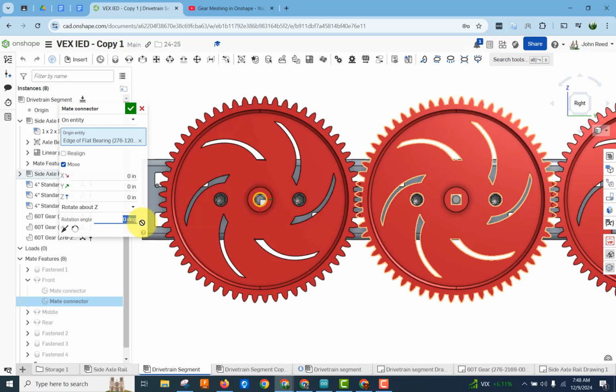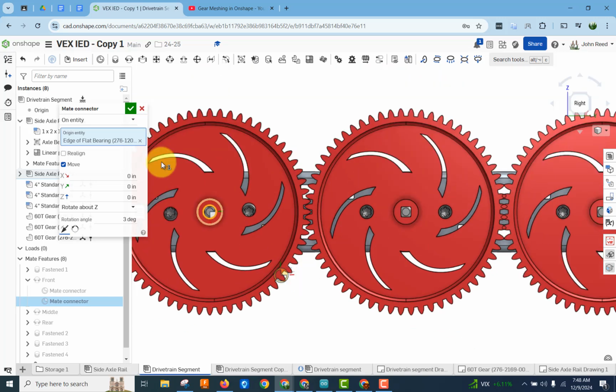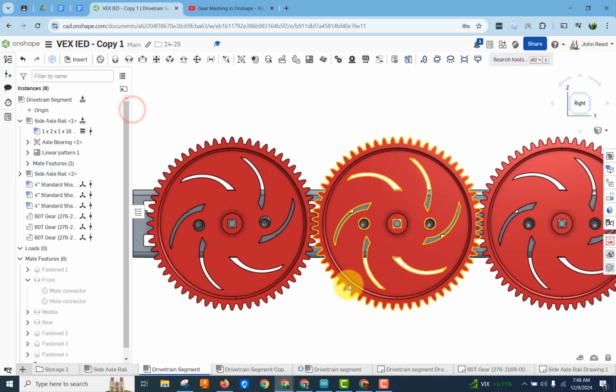And if I go 6 degrees, that should move it so it looks exactly the same. So there's 60 teeth, 360 divided by 60 is 6. So I'm going to go 3 degrees here, and you can see that they moved nicely, and now they're meshed, which is nice. Okay, so accept that.